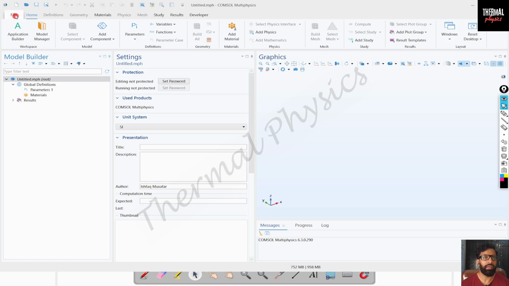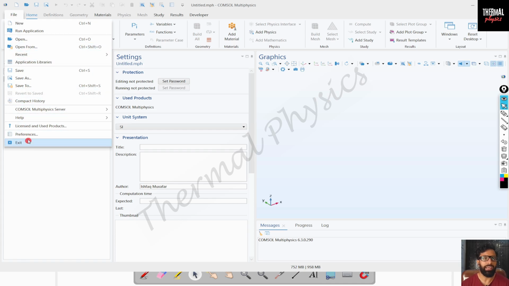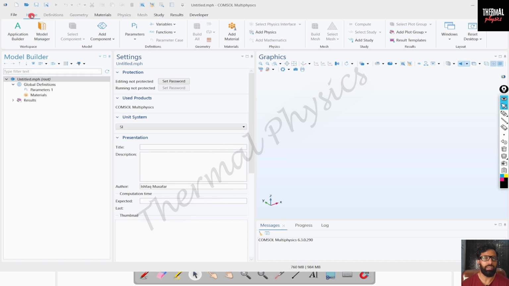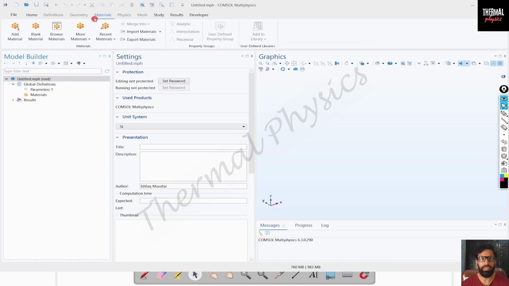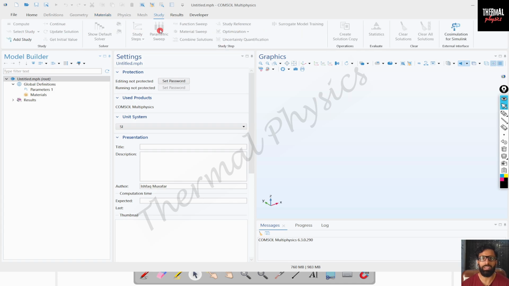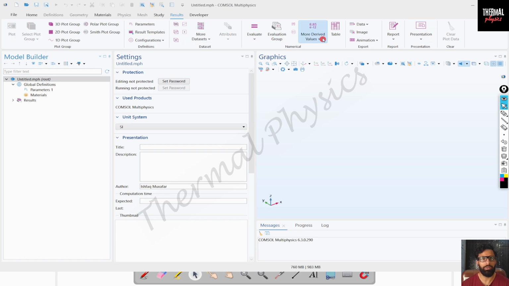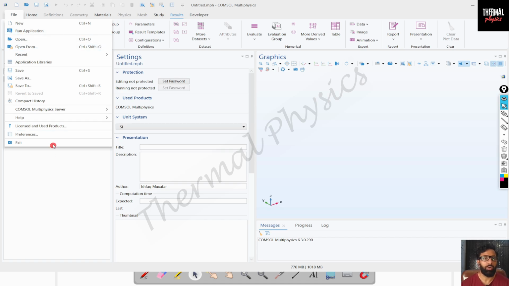When I left click the file tab, the options open like this. A new window appears, and we have these options over here. But if we click the home tab, no such window appears, because all the options under the home tab are shown at the top. Likewise for all other tabs: if I click the material tab, the options are in the ribbon. If I click the study tab, all the options relevant to the study are here. Results, all the options relevant to the results will be here. Only the file tab opens like this. Now starting with the file tab, the first option of the file tab, if we see here, is New.